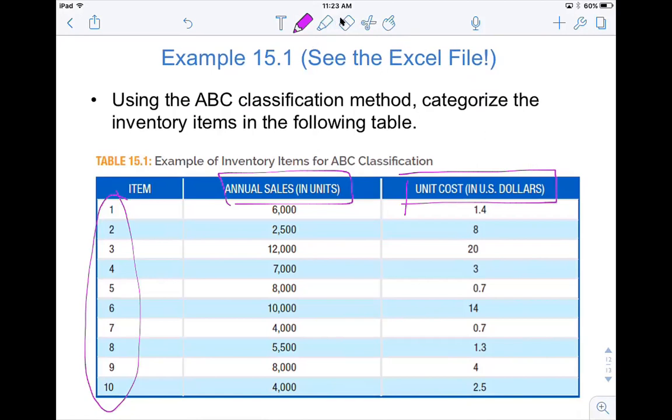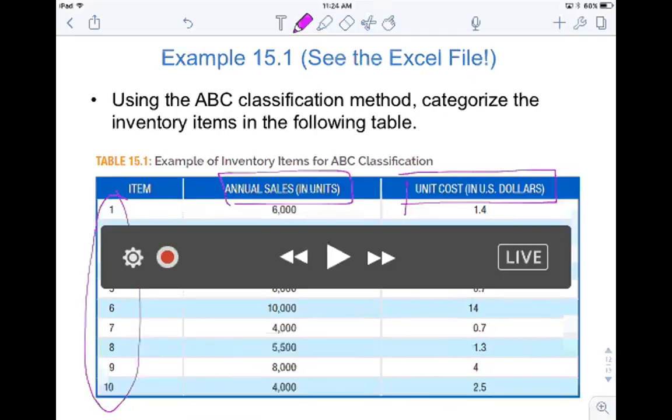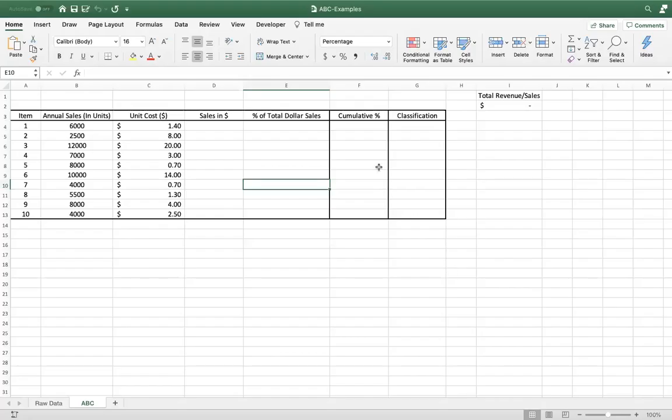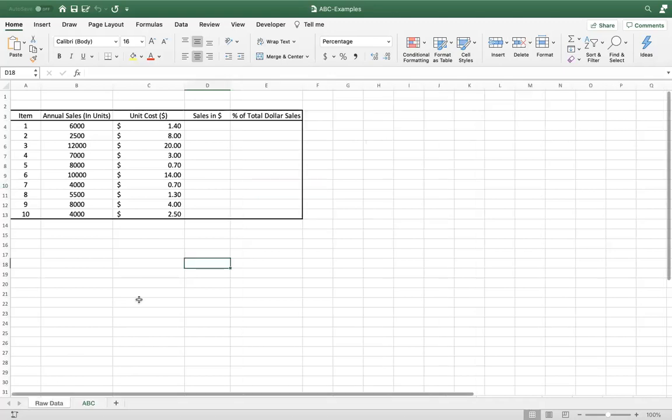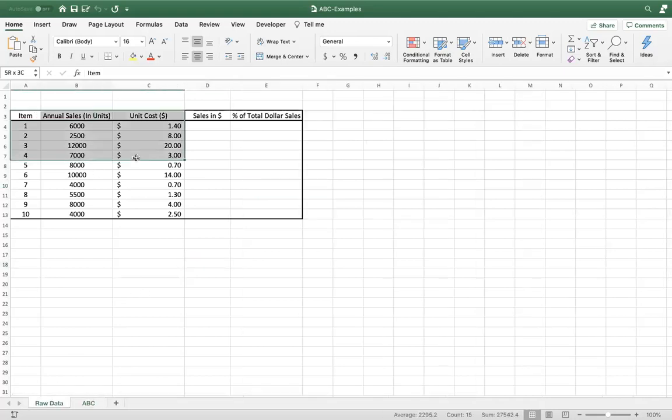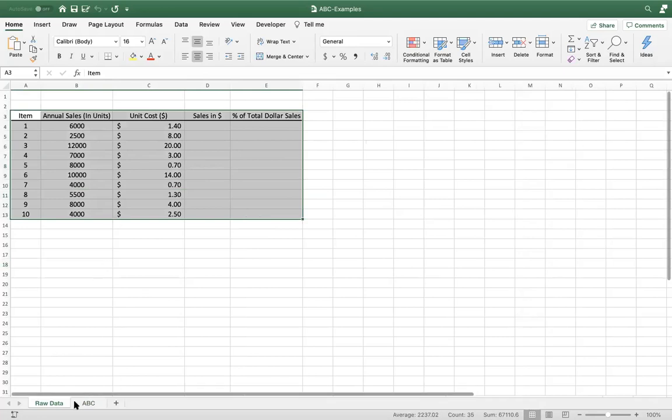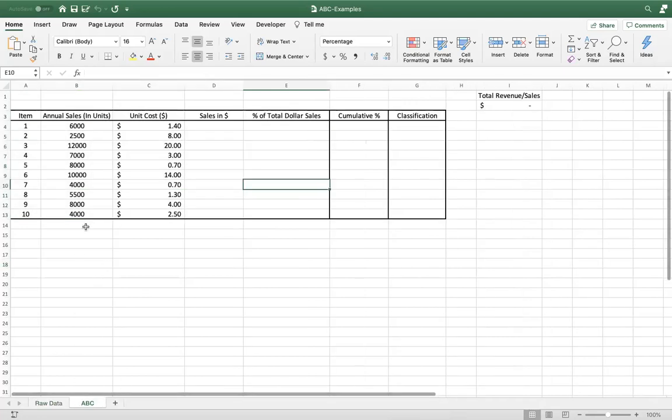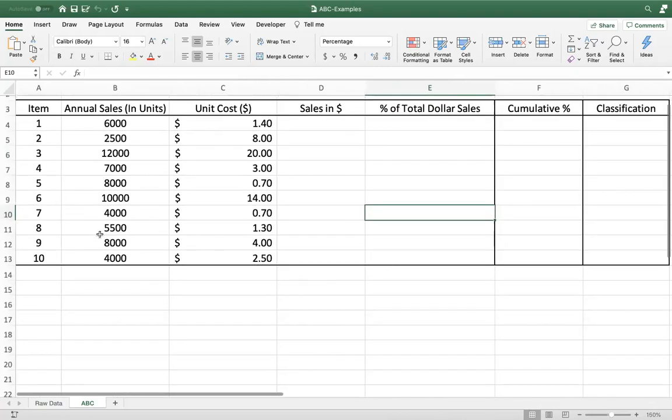So let me switch to Excel in a moment. So I will have to stop sharing. Select Excel for sharing. All right, so now you see the same table in Excel, right? So this is the raw data. So we will move on to the second tab.